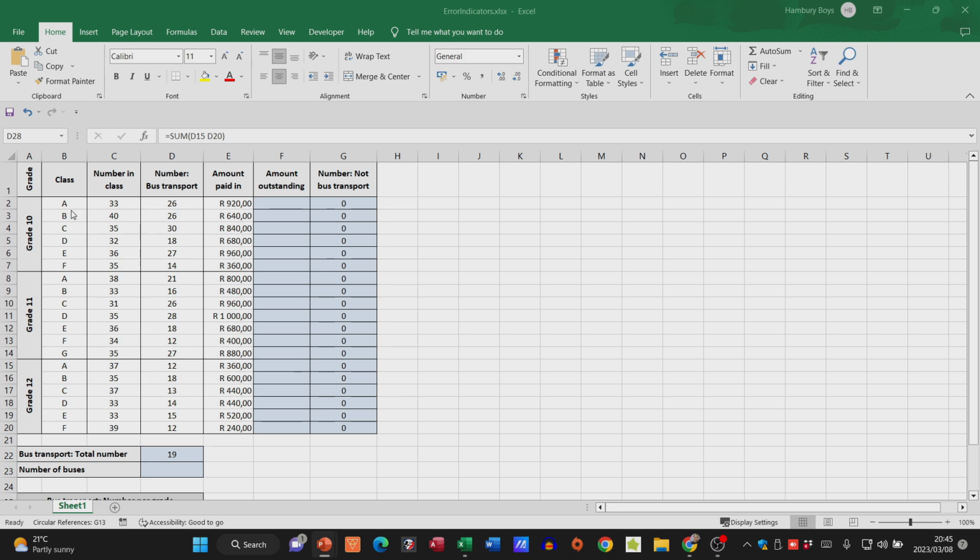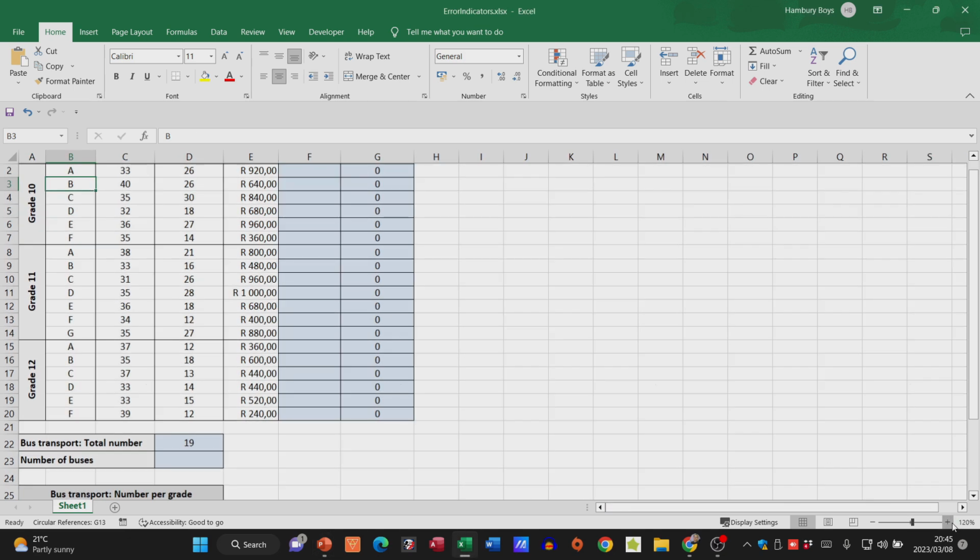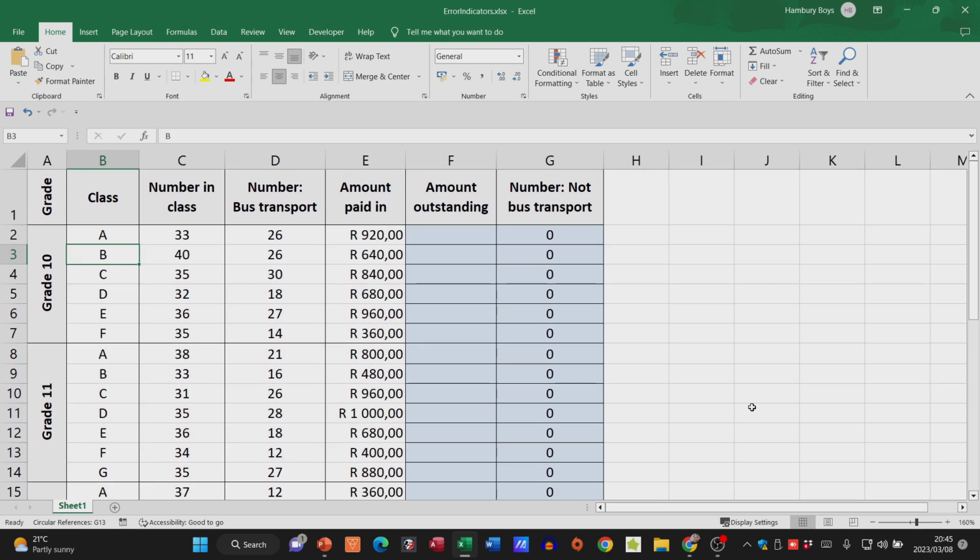So here we have the classes. This is grade 10, 11, and 12. And maybe let me just zoom in here. So we have grade 10, 11, and 12. The number of learners in the class, the number that are taking bus transport, the amount that's been paid in. We have an amount outstanding and the number not taking bus transport.